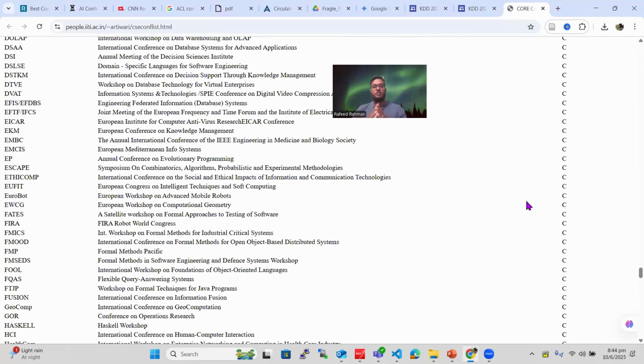But if your computer science conference does not come in any one of these categories, then probably you may want to rethink before submitting your paper there, because it will not hold a lot of value in the field. That is my suggestion. Okay, now what we are going to do is we are going to look at the different types of conference papers.